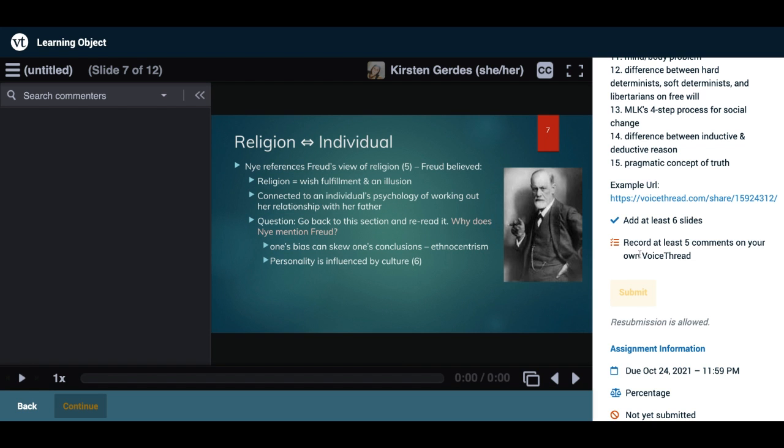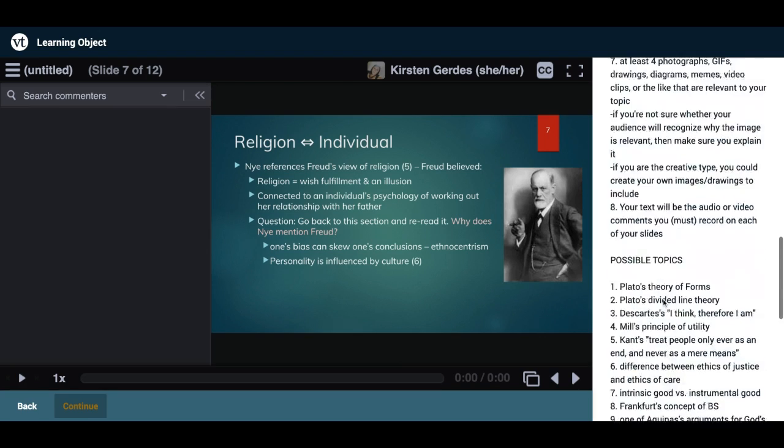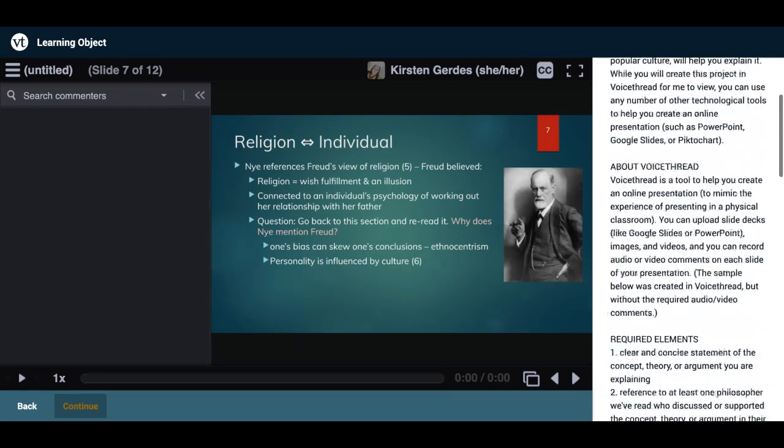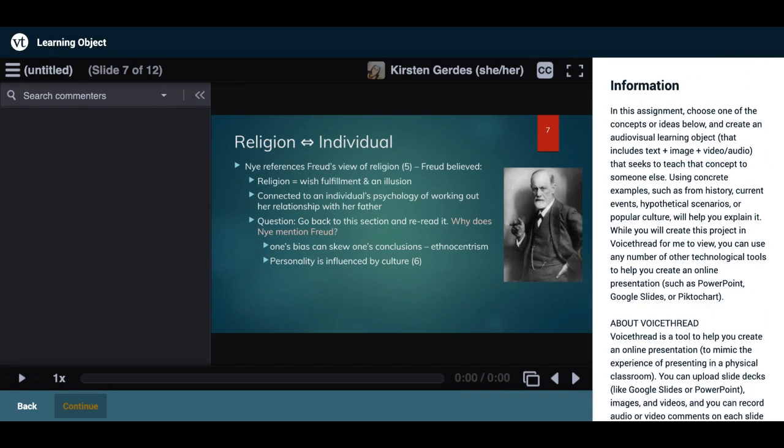At any rate, I would encourage you to look over these instructions really carefully, make sure you're hitting all of the points I'm asking you to hit, and if you have any technical trouble in terms of accessing Voicethread, logging in, how to go about creating a PowerPoint or importing something, let me know.